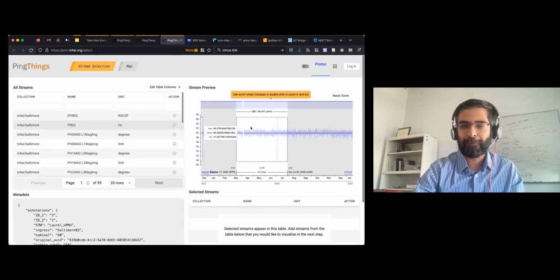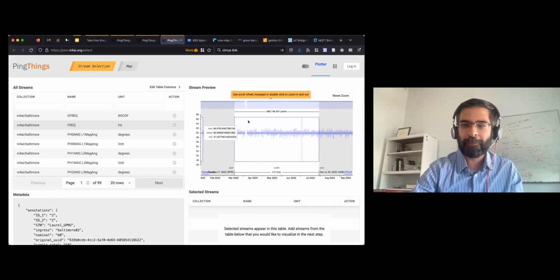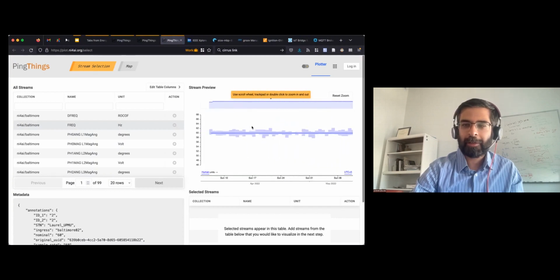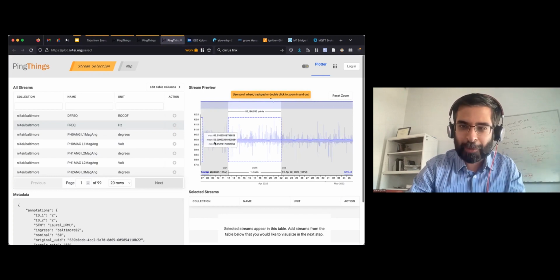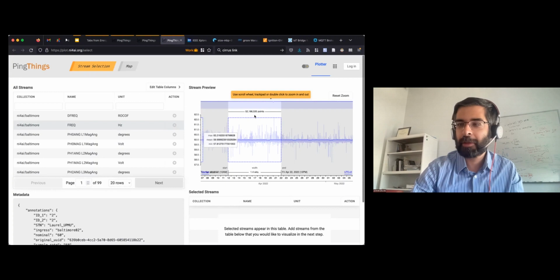Let's look at frequency. So this is data for 1 year. And as you can see, these are millions of points which you can quickly analyze, right? So it says that the mean frequency is 59.999 of these 52 million points, right? And this is all sort of in real time.